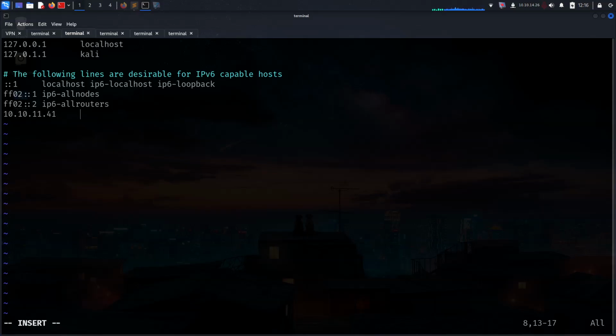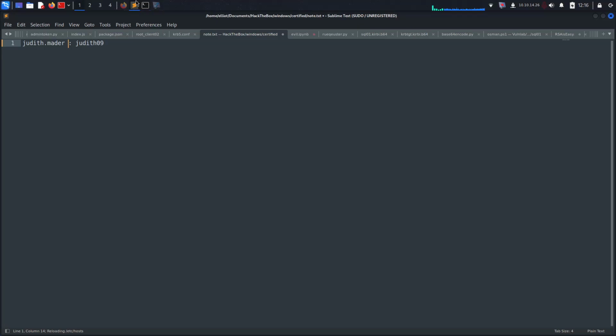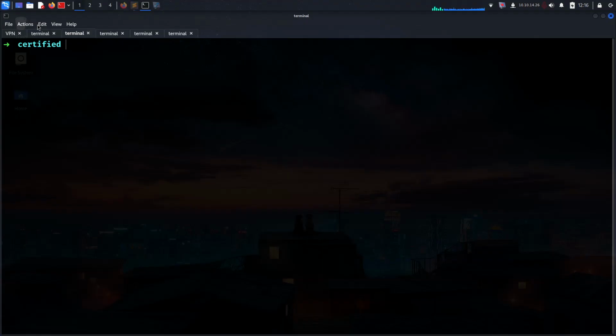10.10.11.41. So let me just add dc01.certified.htb, and the domain name is certified.htb. Okay, so it's over here. Now that we have a username and password, let's try if we have access on shares, and then maybe we can get some idea about what's going on here, and maybe we can grab some files which are important.